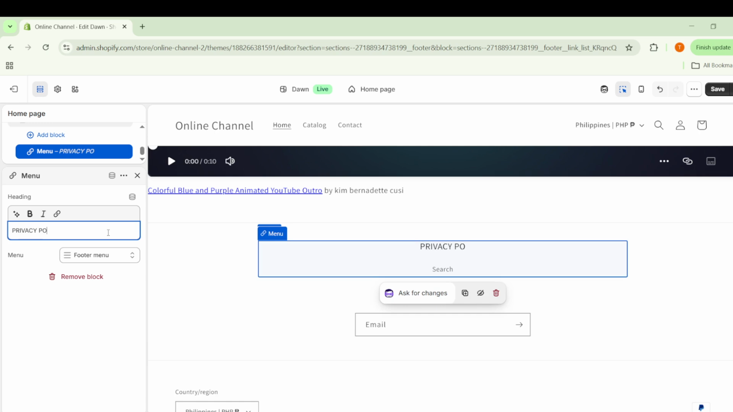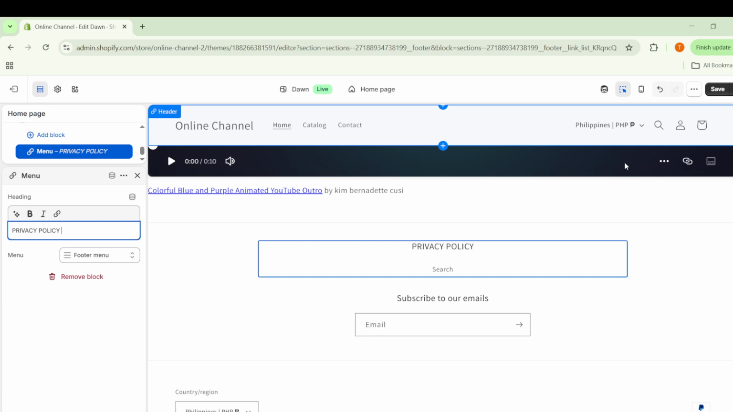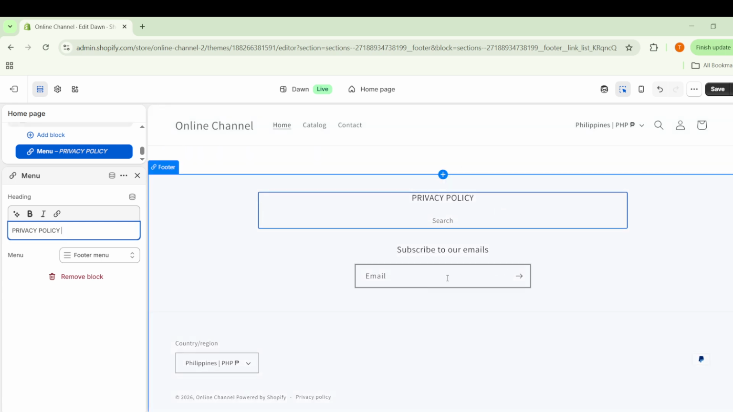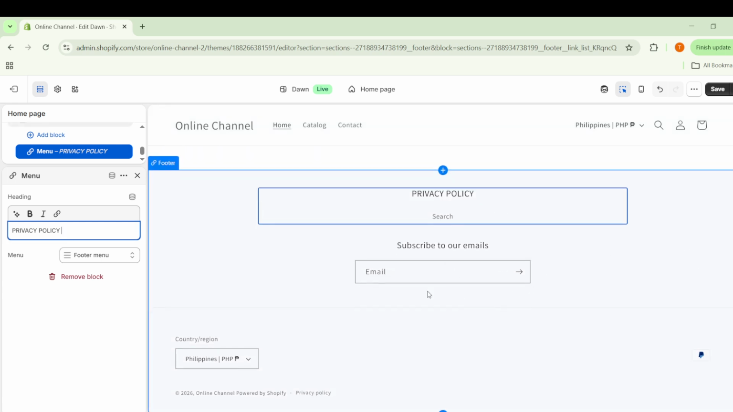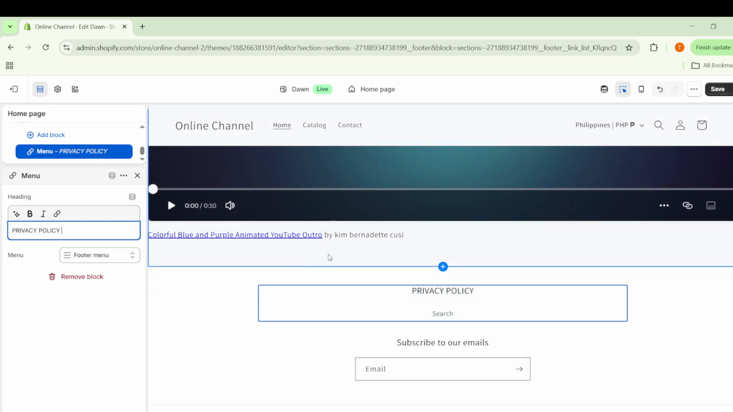If you want to add a brand new quick link, click Add Menu Item. Enter a name for the link, such as a policy page or an informational page title. Then choose what the link should connect to. You can select an existing Shopify page, a collection, or paste in an external URL if you need the link to go outside your store.